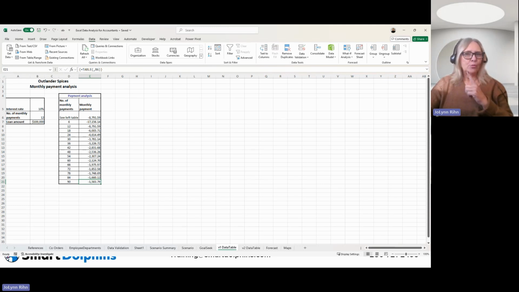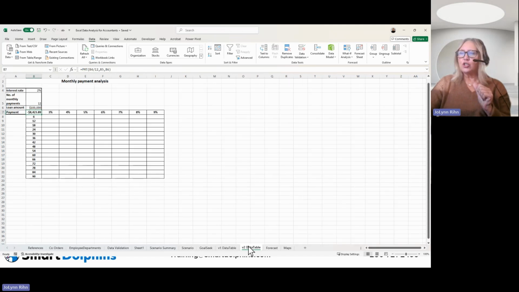One more quick example with this is a 2-variable table. So I'm going to go to the V2 data table.